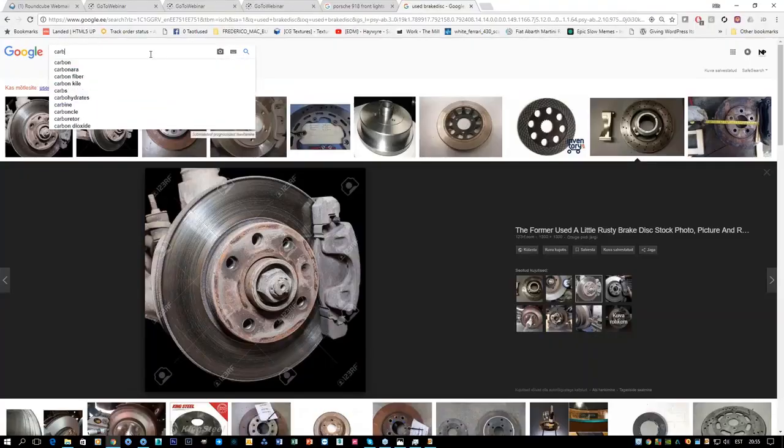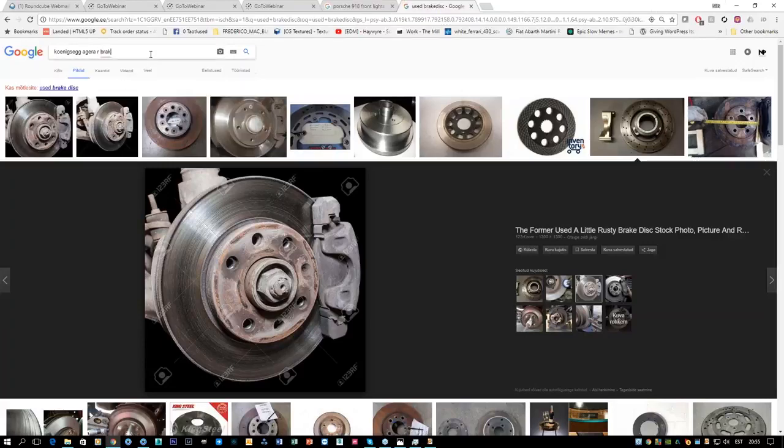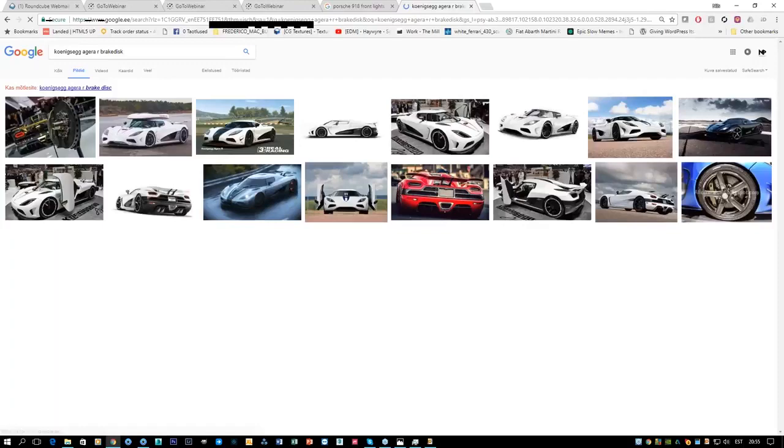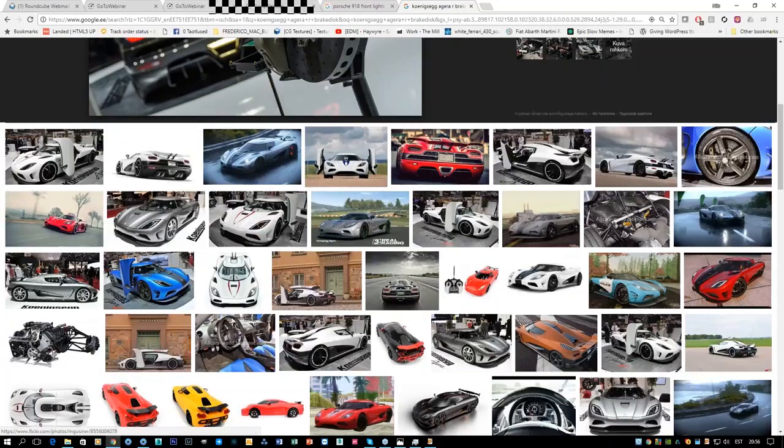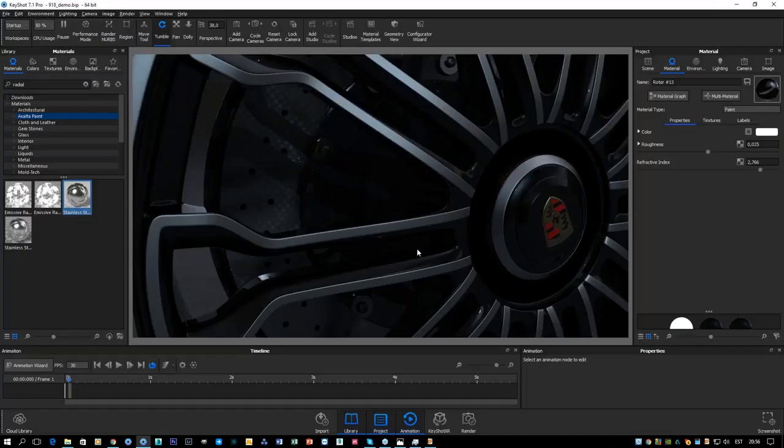Carbon, let's go into Koenigsegg CC, Agera R brake disc. So you can see there's caustics going on within this material. So we can tell right away that it's pretty refractive, but it looks kind of pale, kind of flat. But in truth, at least I've seen carbon ceramic brakes with my own eyes, I know for a fact that they're pretty refractive once you shine a light onto them.